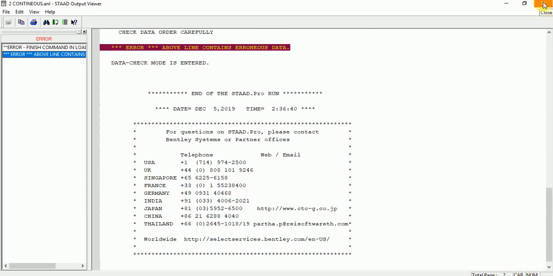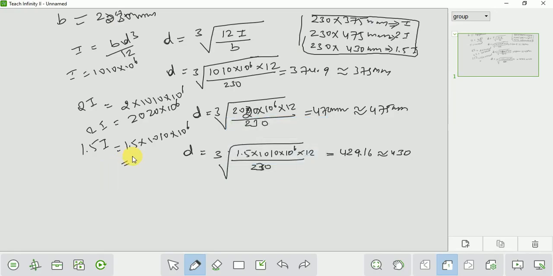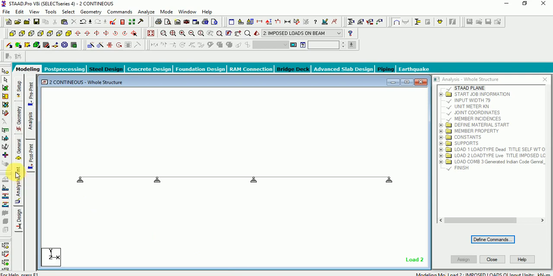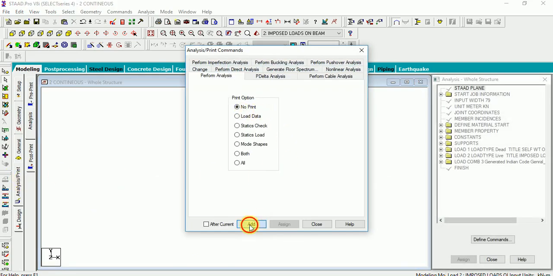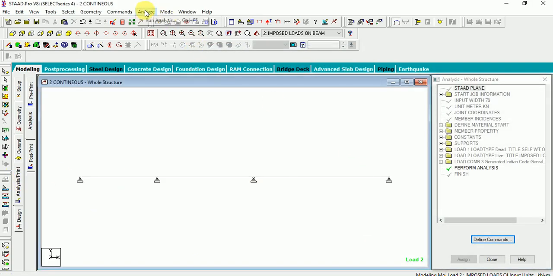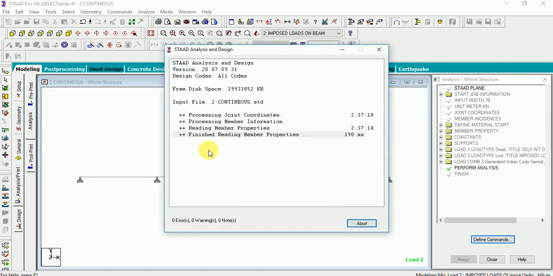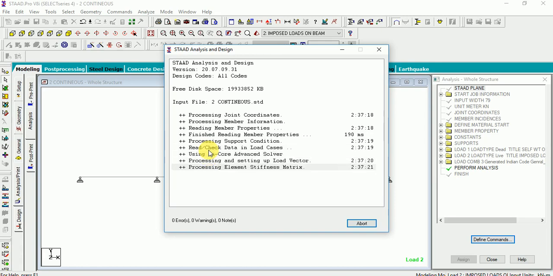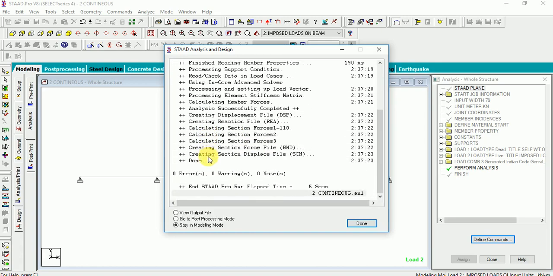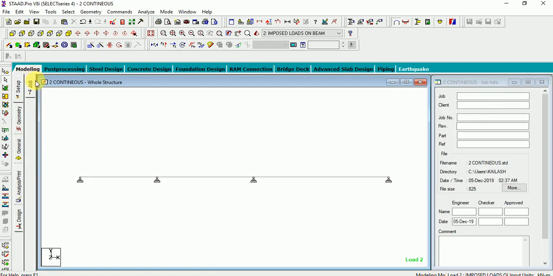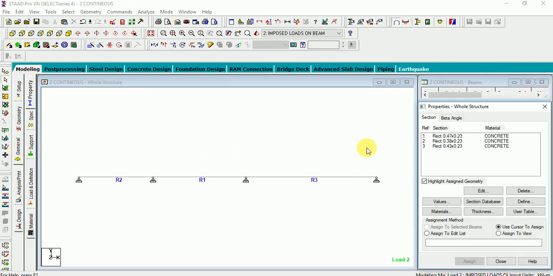So what I will do, I will close this one, go to perform analysis, add, close. Now analyze the beam. So see here, your beam got analyzed, no errors, no warnings, nothing. Done. So apart from that, one more common error encountered is we forget to assign the beam properties here.